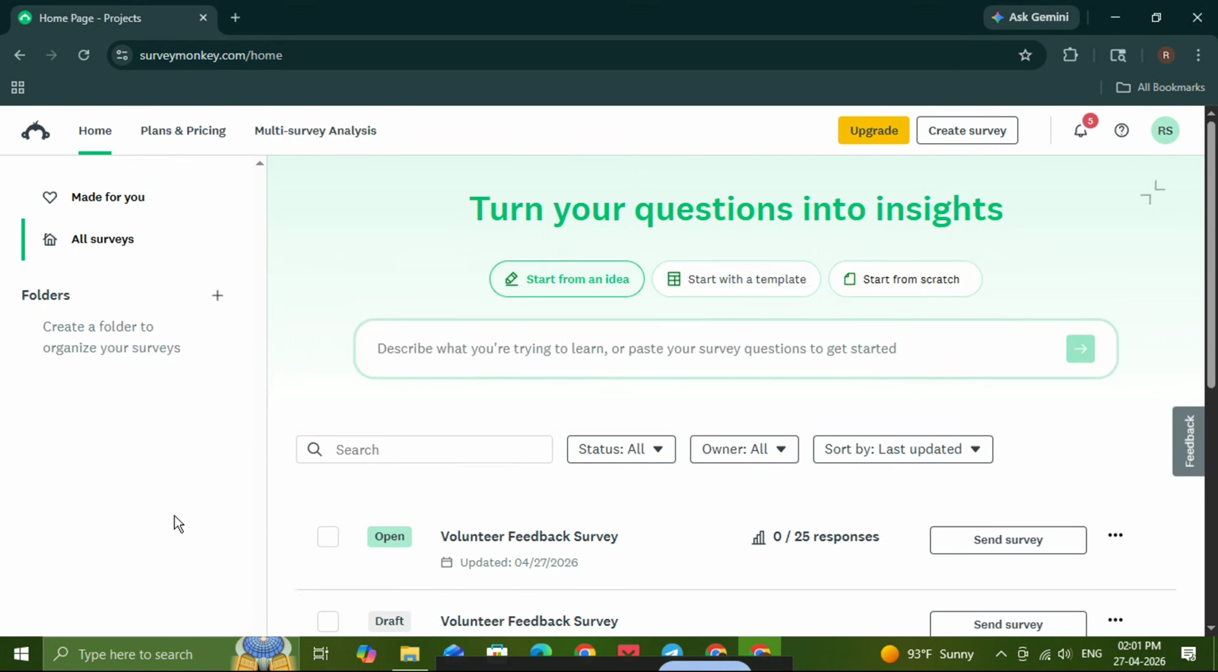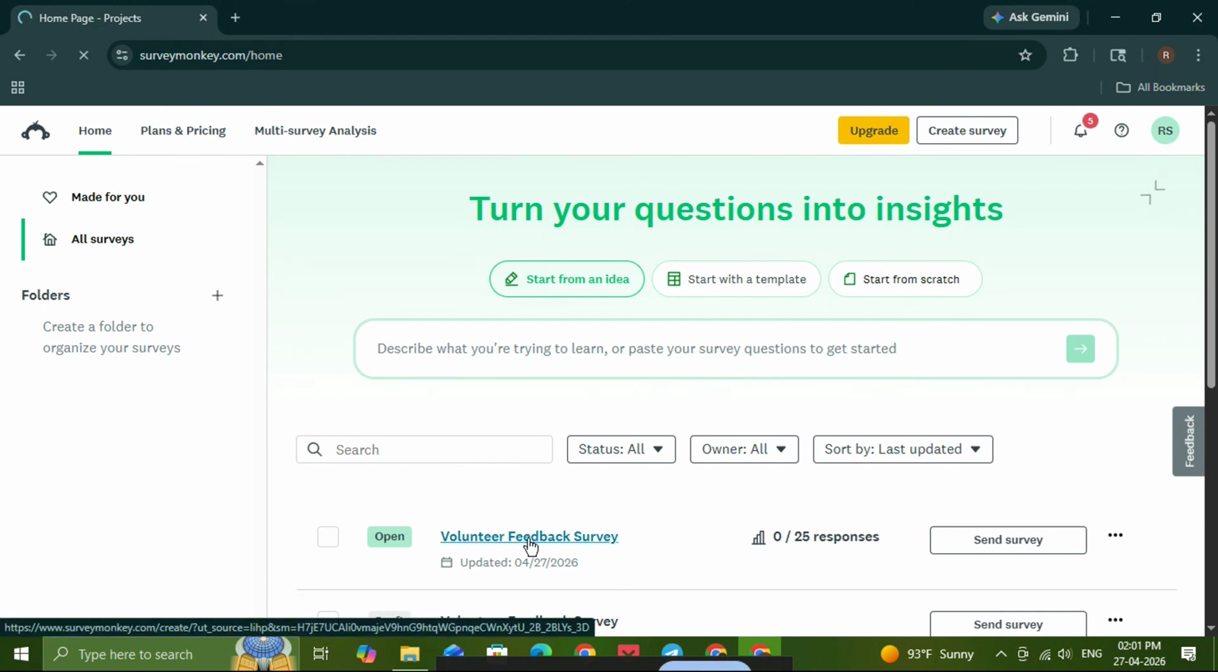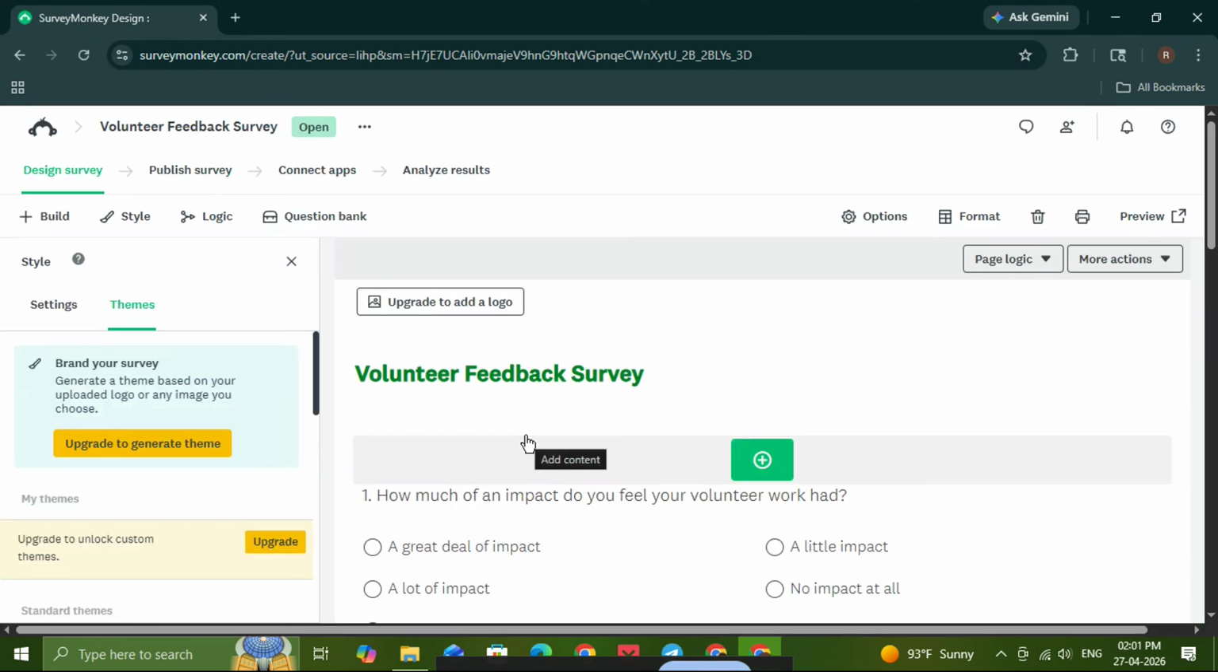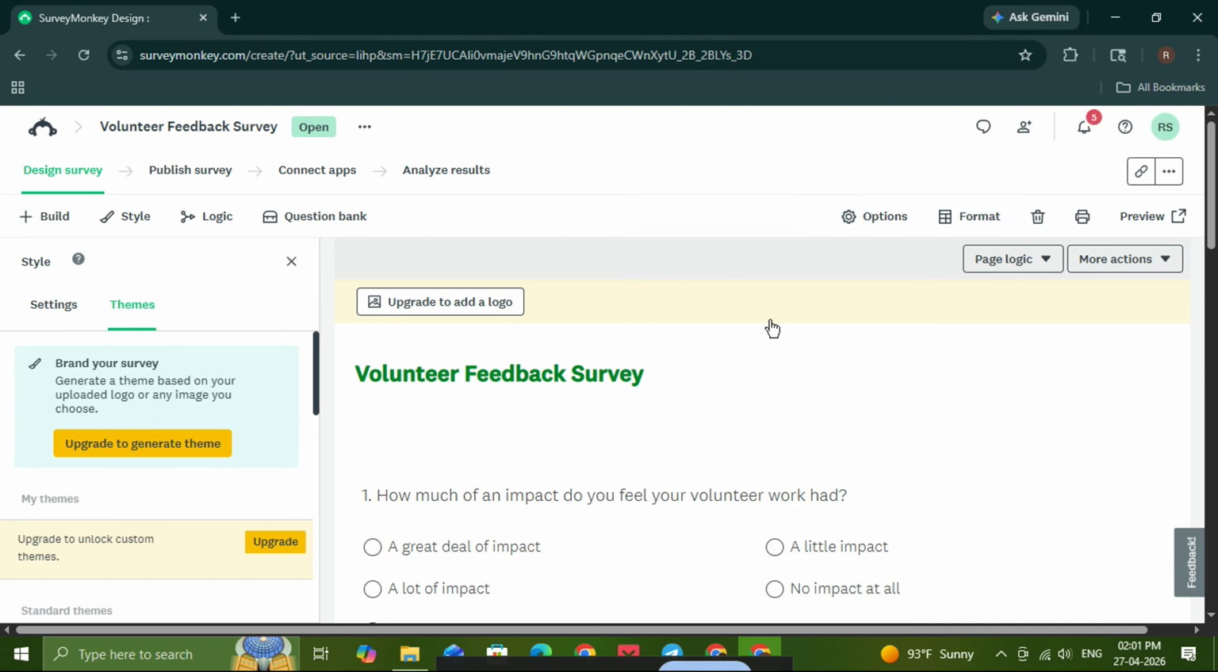First, go to SurveyMonkey in your browser and sign in to your account. Once you're inside your dashboard, open the survey you want to edit or start a new survey if you haven't created one yet. In this example, we're working inside a survey where we want to place a link in the content. Next, find the spot where you want the link to appear.